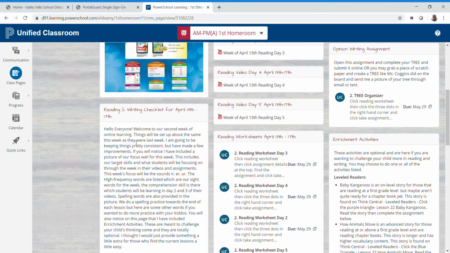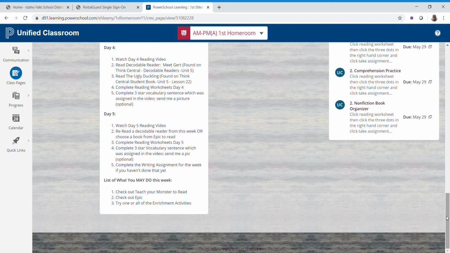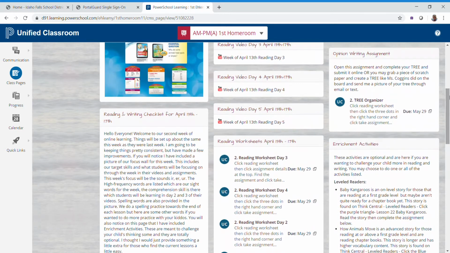Again, here is your checklist for this week. So a little blurb on what we are doing, things that you must do this week, and for what days 1 through 5, and then things that you may do this week. As you notice down here, it says try one or all of our enrichment activities. That is something new that I put in over here, and I'll talk about that in a minute.